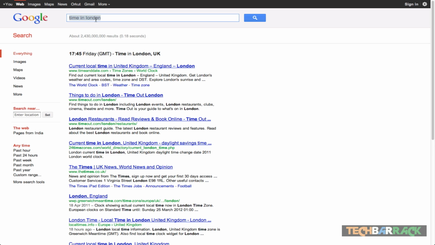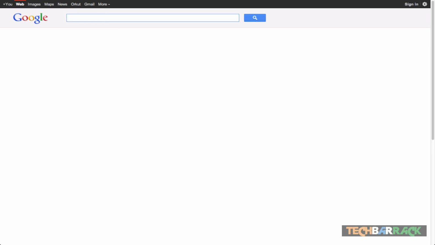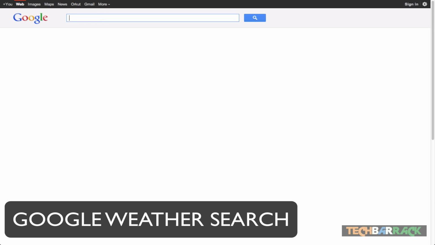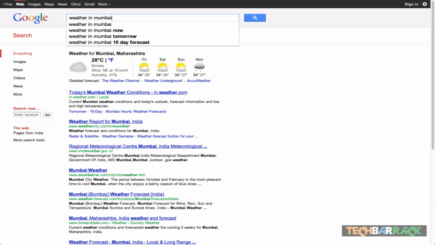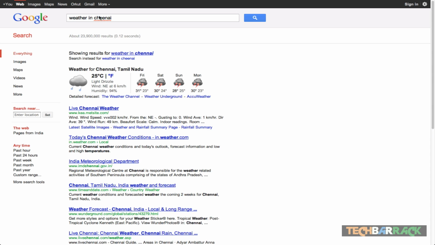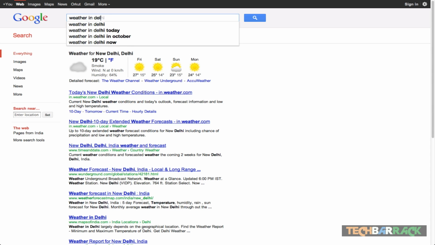And now you can even search for weather. This is the tenth technique. And if I want to search for weather in Bombay or weather in Mumbai, I just type in weather in Mumbai, and I get the weather and the forecast. And if I want to search for weather in Chennai, I can search for that. I can search for weather in Delhi. I will get that also.